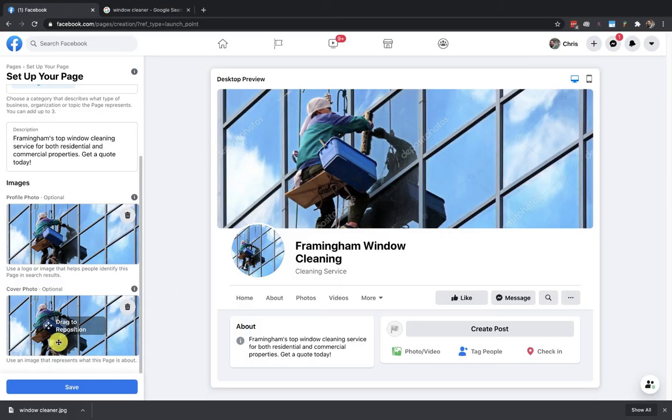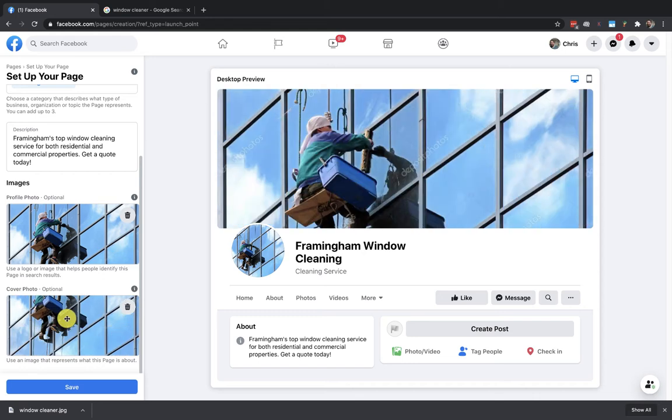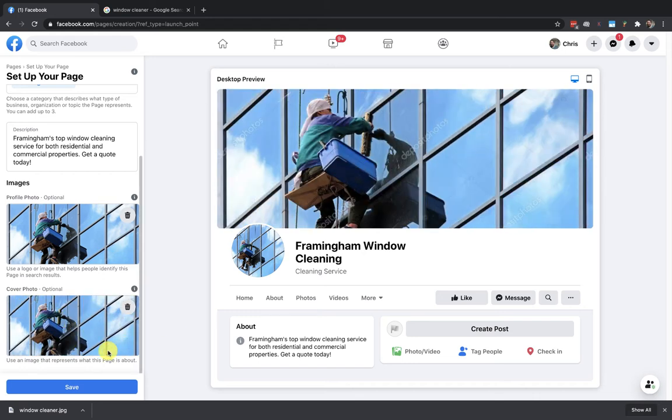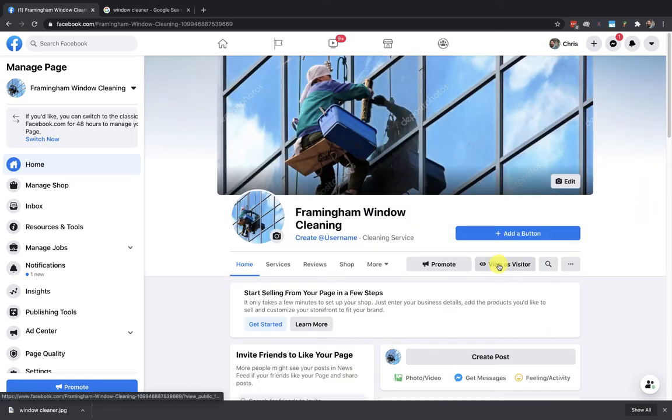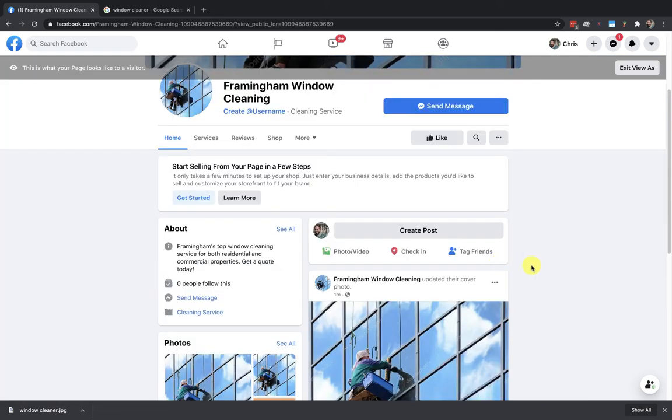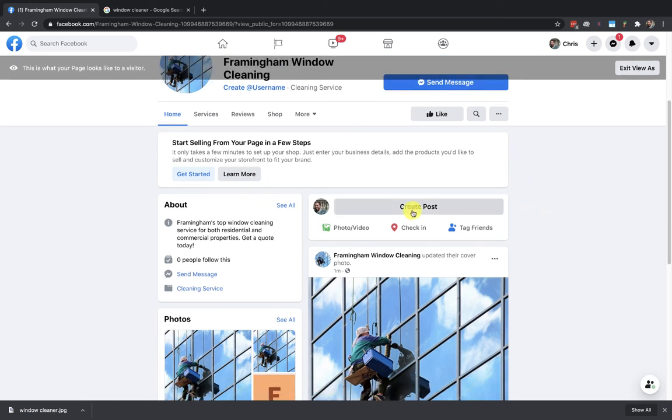Okay, moving along here. Let's reposition that guy right there. That's perfect. And let's hit save. Okay, so now we've got the basics of our page created. I could click on view as visitor here. I could see what this looks like. And on that, I could go ahead and start creating a post.